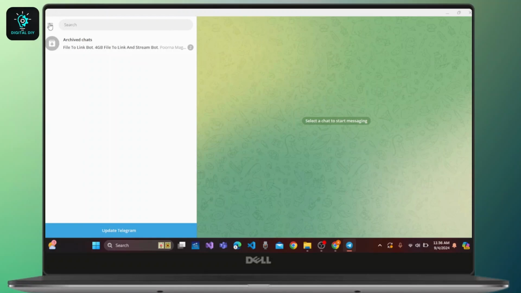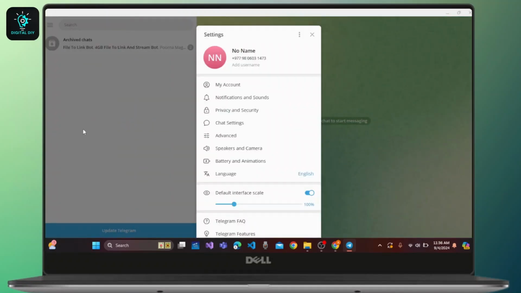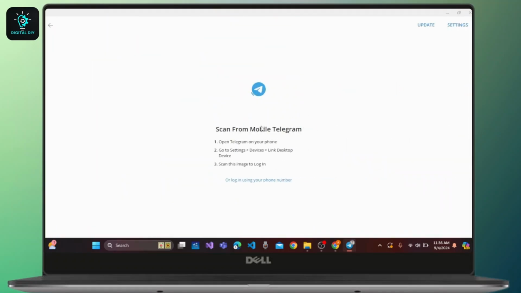After that, click on the three-line icon at the top left corner of the screen. Click on Settings. On the Settings page, click on the three dots at the top right corner of the screen. Now to add multiple accounts on Telegram on PC, click on the Add Account button. You can either scan from mobile Telegram or you can log in using your phone number.